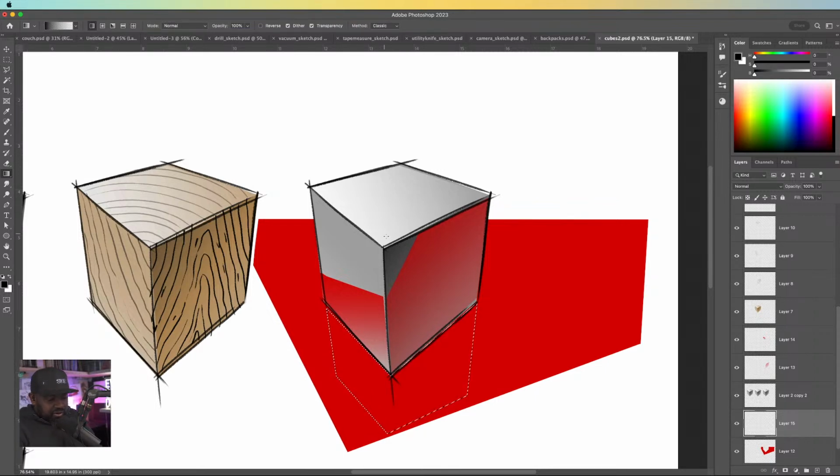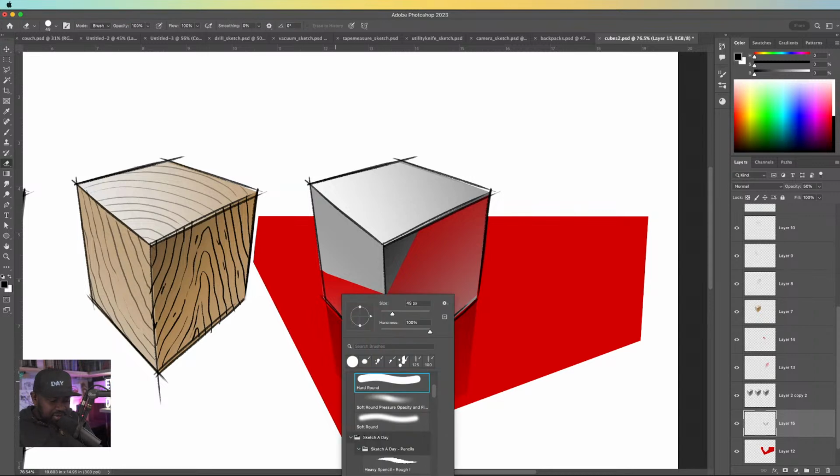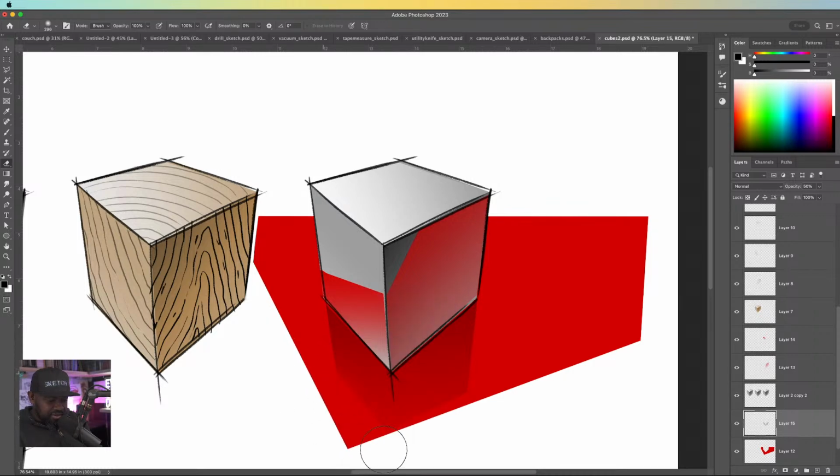So if I just take a gradient with a selection like so and drag down, okay, it's starting to feel like a reflection into this red surface. And now I can play with the opacity. Maybe drop that down a little bit. And the other thing I like to do, instead of finishing off the reflection entirely, is just erase a little bit here. So the reflection blends into the surface.